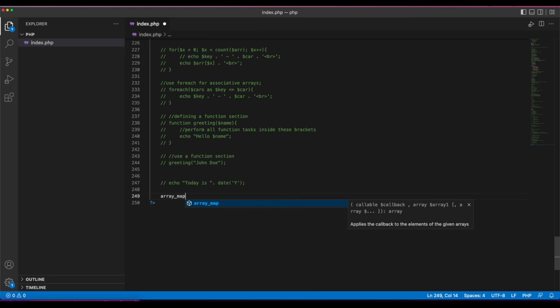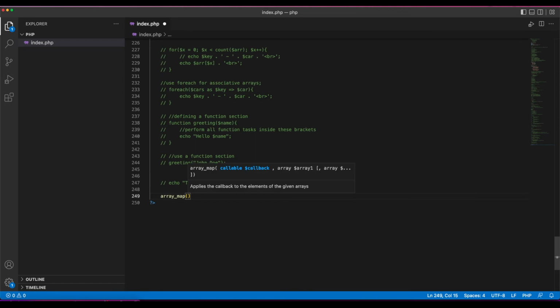So for example, there's a function called array_map, and that function takes in 2 parameters. One is the callback. So here we give it a callback function, and as you can see, it says it applies the callback to the elements of the given arrays. So what this does is it takes a callback as an argument and an array as an argument, and then it runs that function on every item in that array.